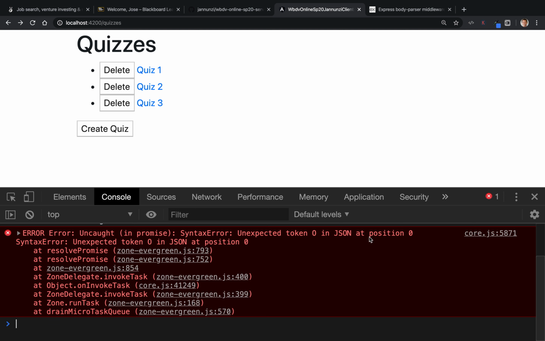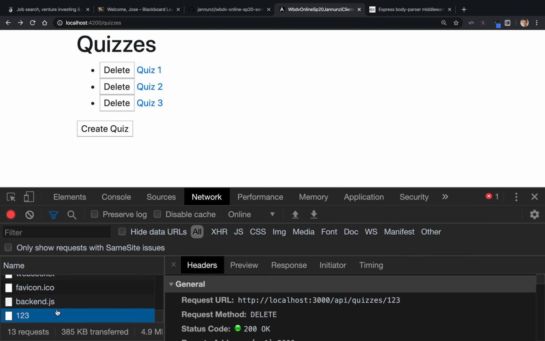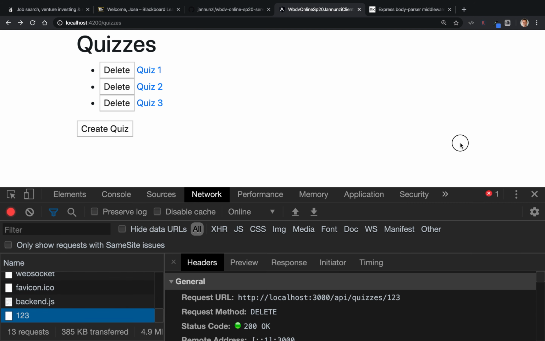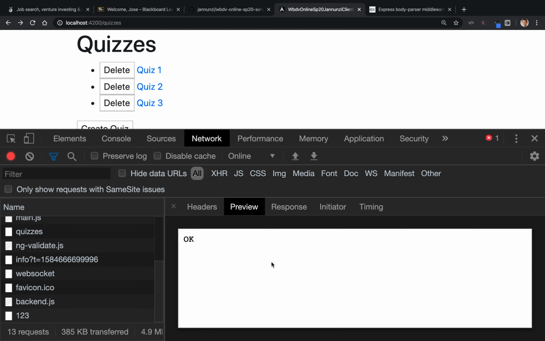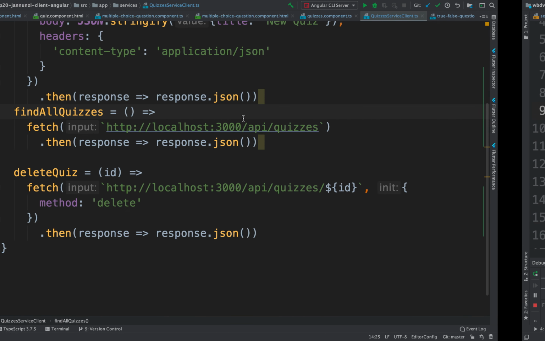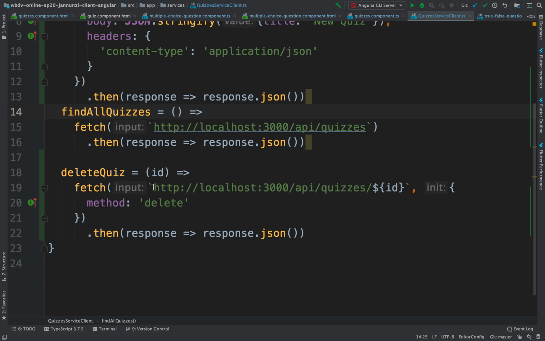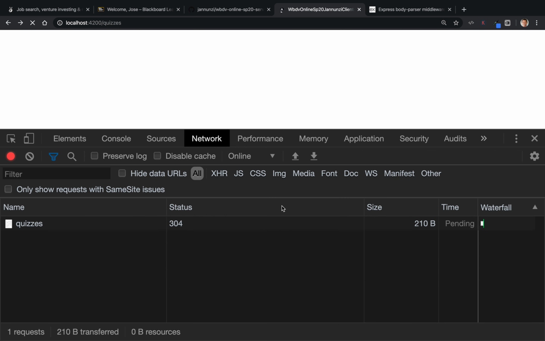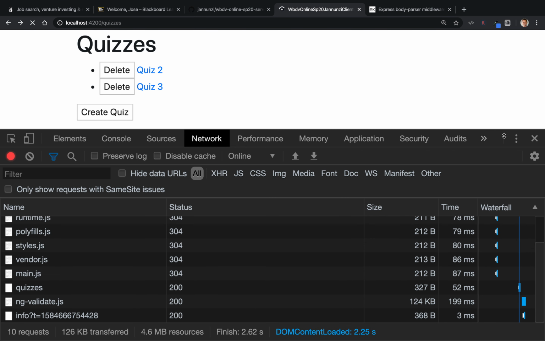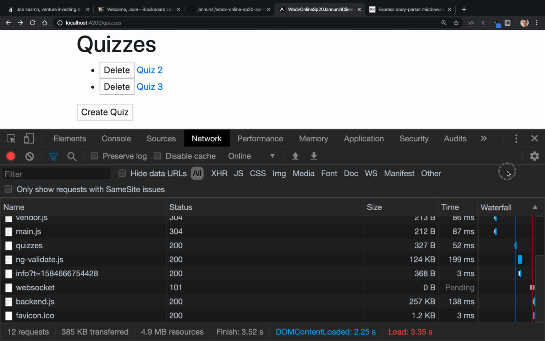Okay, so notice that we're expecting JSON, but the network response that came back was a 200. Right, so there was nothing in the body to parse. So this is not JSON. So what we could do on the client in the delete is just not parse the JSON. Okay, so let's refresh. Notice that we have one less quiz because delete was successful. It's just that we didn't know how to parse it correctly in the client.